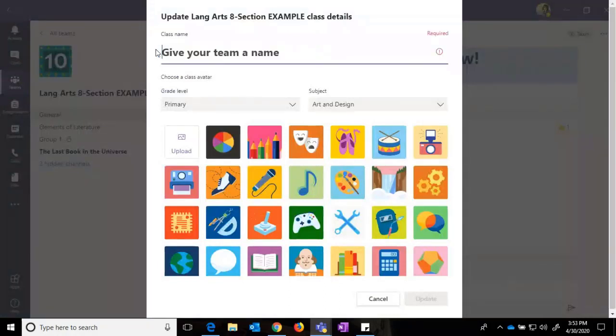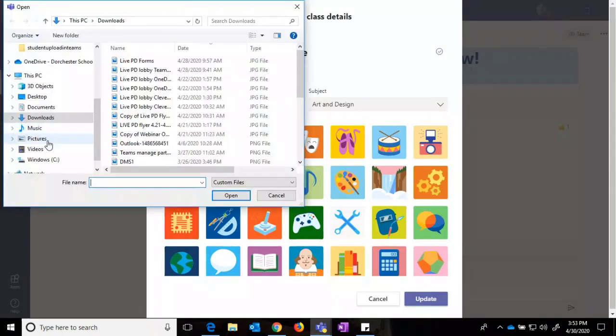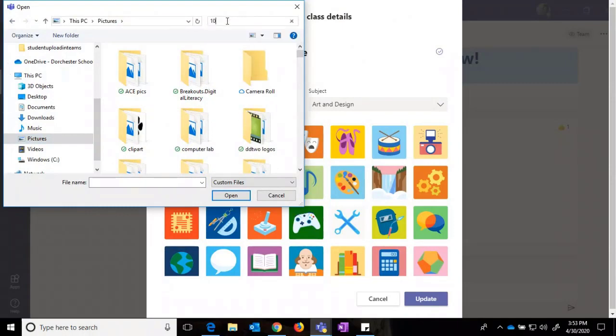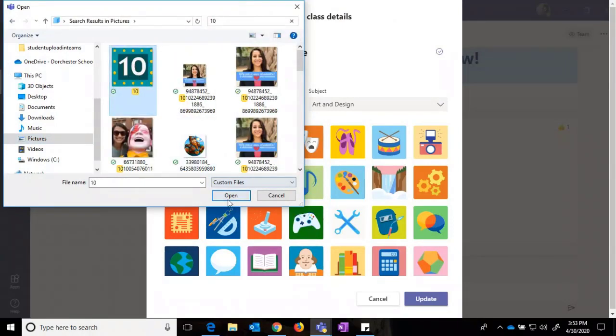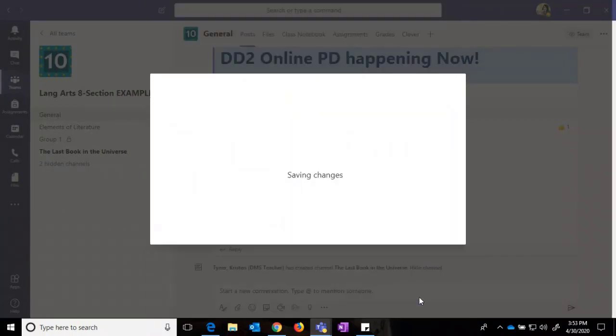I can change it, but it's going to go back to that language arts 8 section randomness. But the workaround for that is to go ahead and change that class avatar to something that indicates the period. So you can choose one of these, but I like to just choose the period number. If it's first period, second period, third period, I'm going to find a picture I like on the internet, save it, and choose it as my avatar. And I'm going to update.